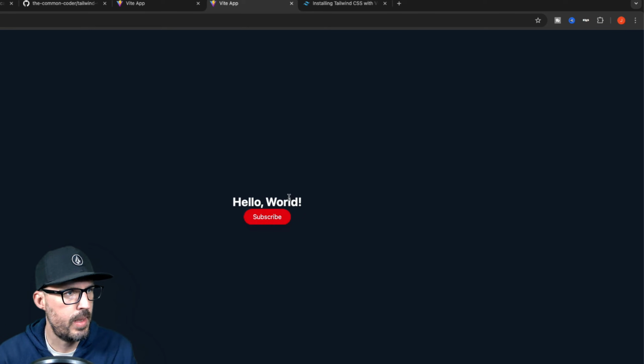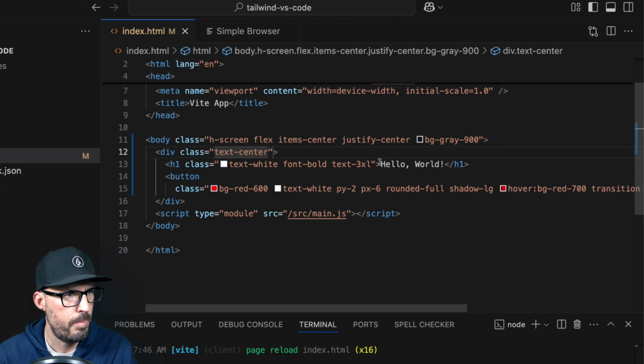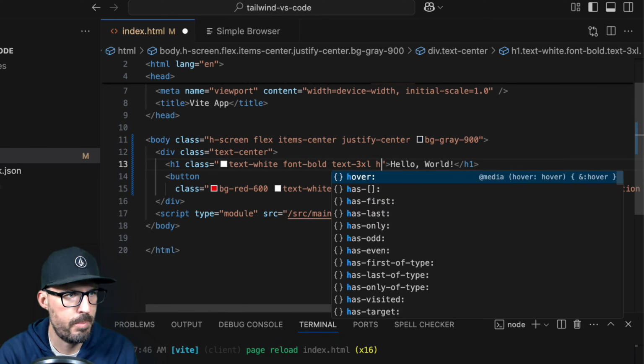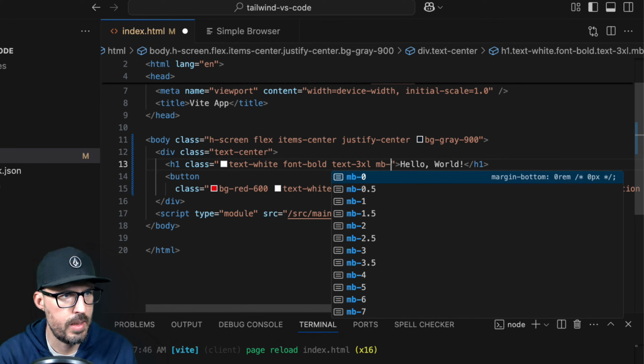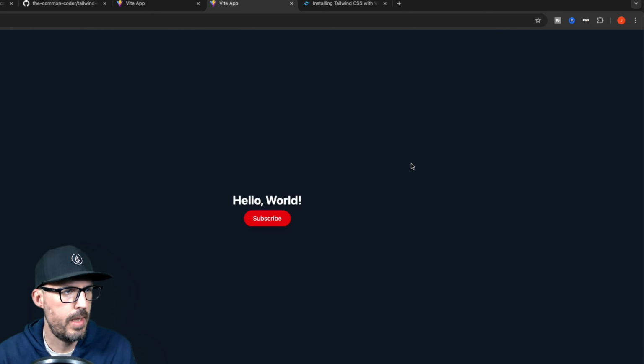There we go. And then let's go ahead and add some margin underneath my H1. And I can do that by saying margin bottom, MB. And let's go ahead and set that to 2. All right, so that looks pretty good. So hello world, we got a little bit of spacing in between the text and the button. And overall, I think this is looking pretty good.